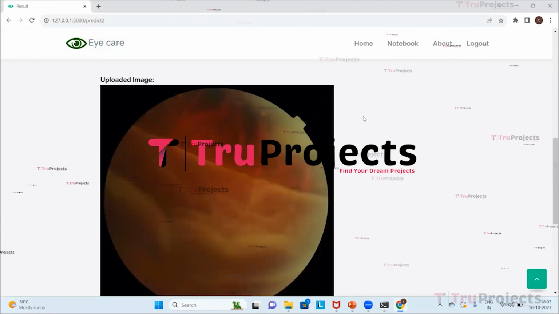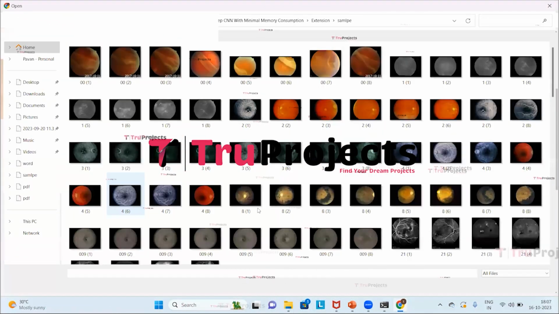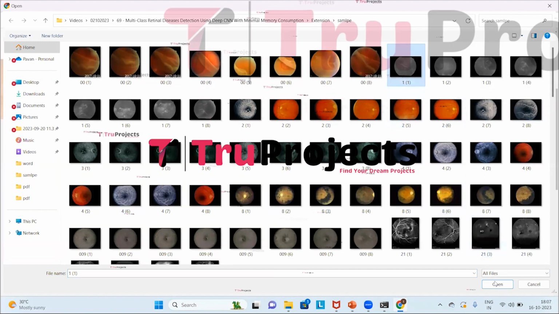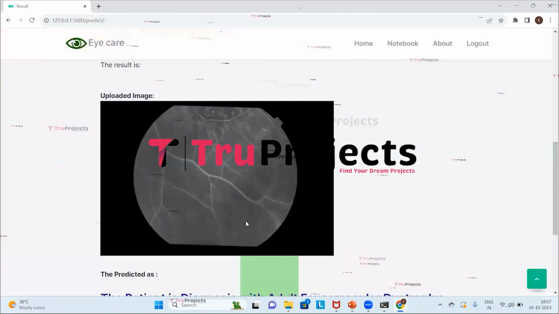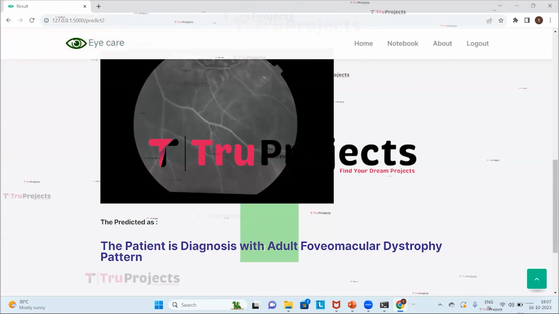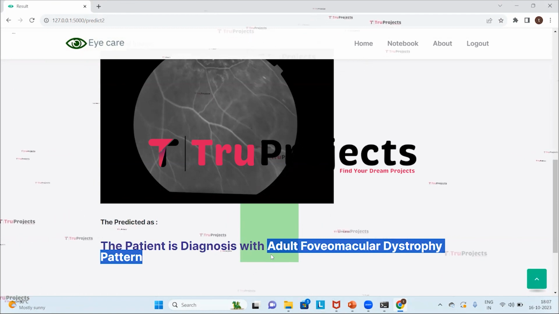Now we will upload one more image. This time I'll select this image and click on open. So based on the given image, it is predicted that the person is suffering from adult foveo-macular dystrophy pattern.